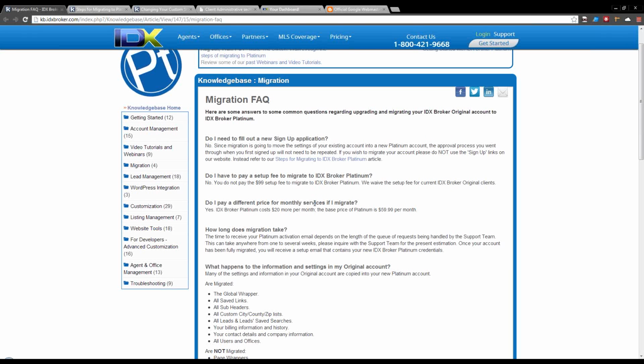Price difference. Yes, there's a price difference. It's $20 more per month, and that's $20 on each account, on every type of account. So we have agent accounts, team accounts, and office accounts. They each pay a flat $20 more per month for Platinum.